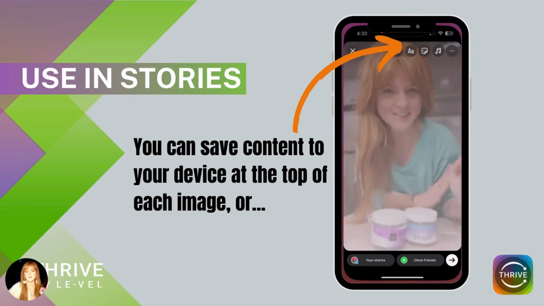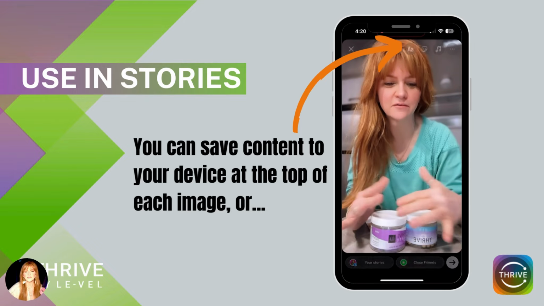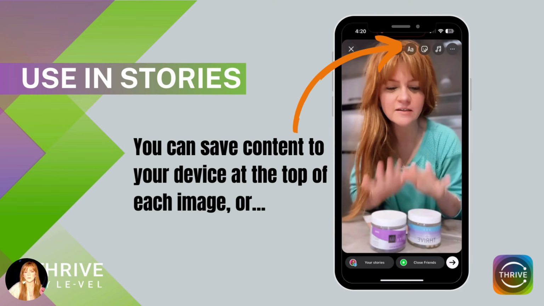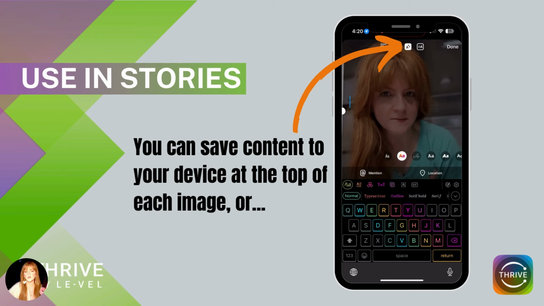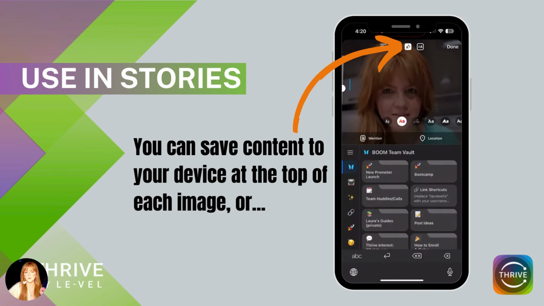So now I'll go into my stories and I'm doing a story. I'm just going to use this as an example. You click on the text icon like you're going to type. Click the globe emoji icon at the bottom so you can pull up your keyboards.